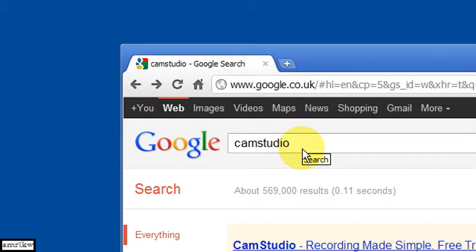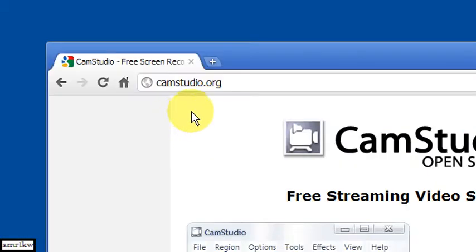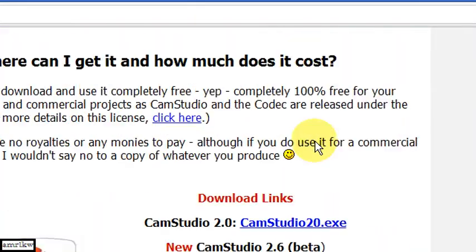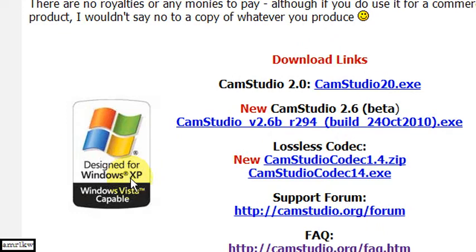CamStudio. Type in CamStudio, there's a link, camstudio.org in Google. Click on that, you'll go to their web page and scroll down to the downloads link, and there it is, version 2.6. This has got both the video and audio codec, and I installed it on Windows XP and it works fine. Need admin rights to install, like anything else.